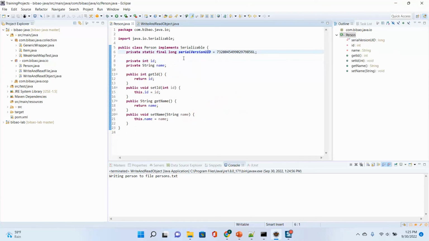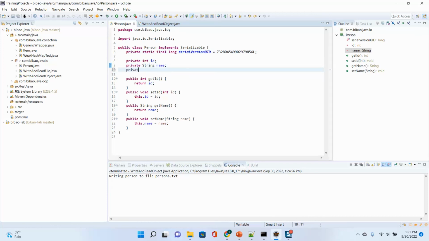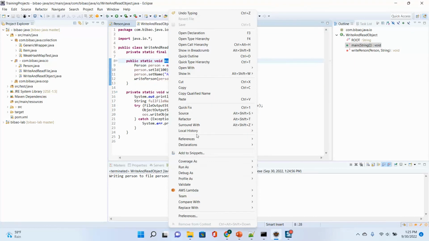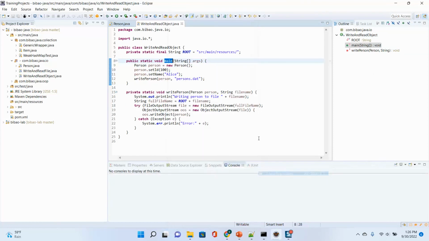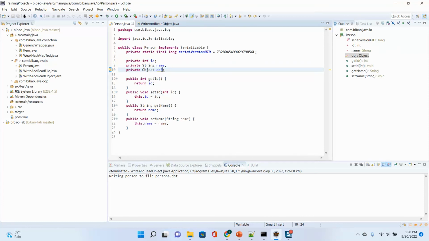But in Person, it already implements Serializable. If I add another private field called object, there's another field, but this object is not serializable. Then if you run this again, it will also create an exception. The reason is that object is not created and is null. So I just new an Object, creating a default object, and if you do serialization, then there could be an issue.